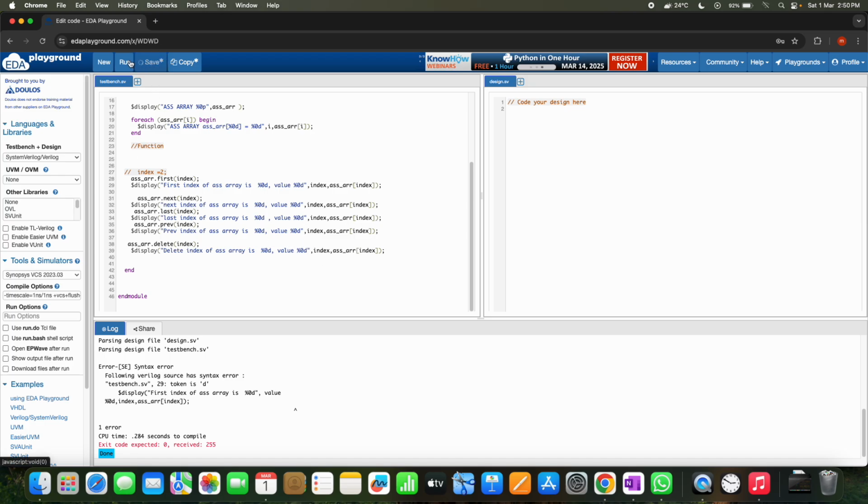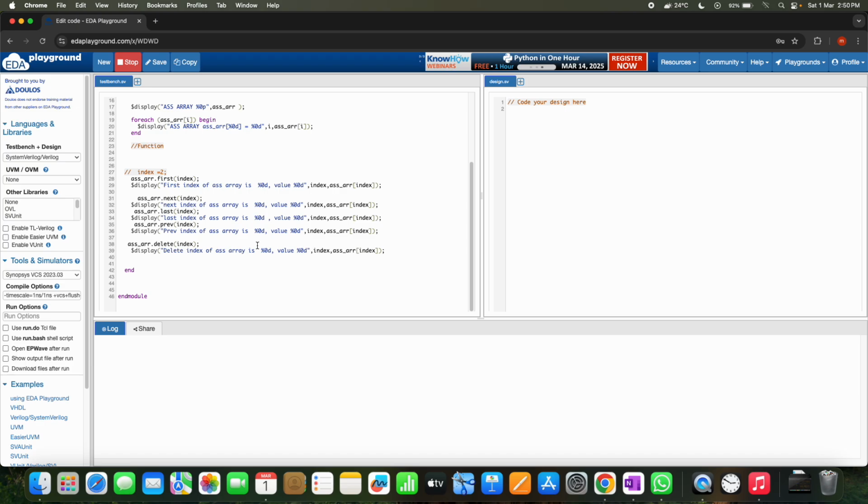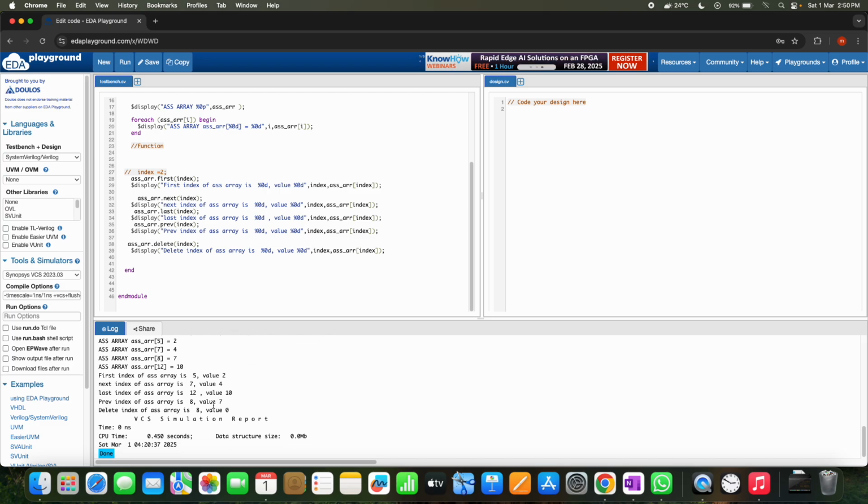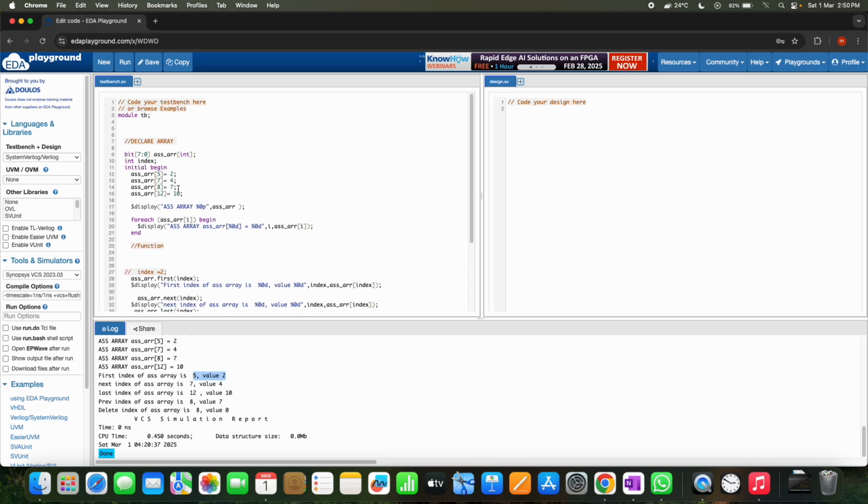Okay, it looks like okay. Let's run and see one more time. So now the 5 will be having 2, 7 will be having 4, 8 will be having 7, and the last index 12 will be having 10.